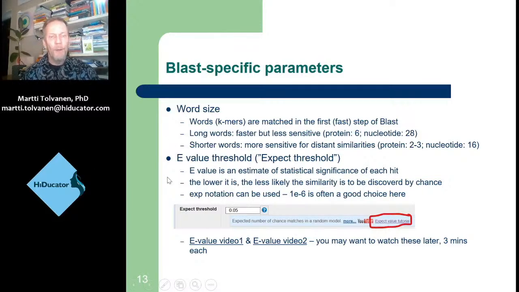But then something you should be aware of is the e-values, the expect values, and the expect threshold you set for limiting your list of hits. This expect value is a statistical significance measure for each hit. It's basically telling you what is the expected number of chance matches in a random model to give you the score that is given by your query sequence against that target.